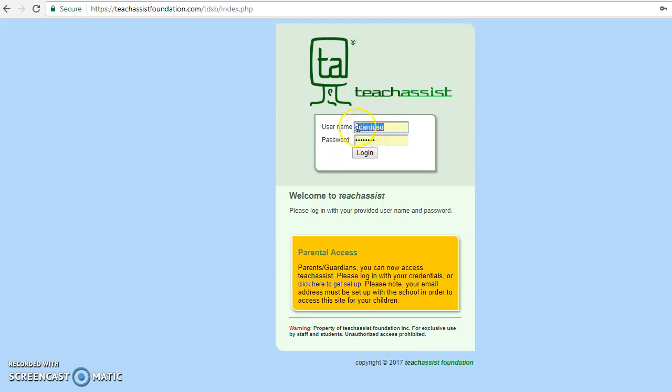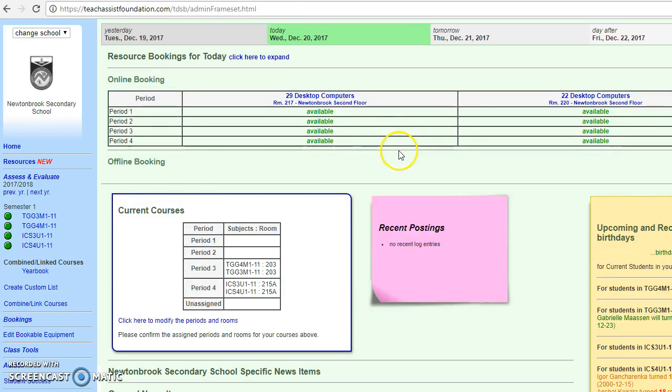By default, your username is your first initial and last name. So for me, Chris Cardoso, it would be C Cardoso. I changed my password, but the default password would be your last name backwards, all lowercase. So I'm going to go ahead and log in.